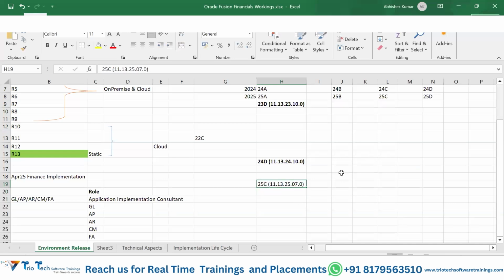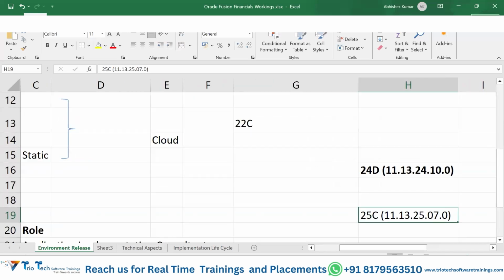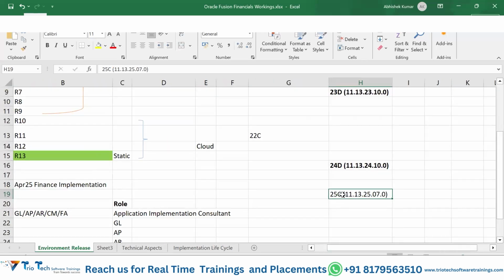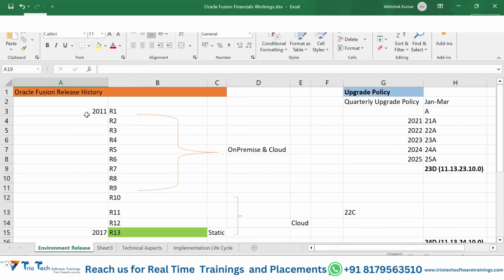So 25 here is representing the year, and C is representing the third quarter. What do 11 and 13 mean? This product was introduced in the year 2011. So always you'll see 11 as one of the fixed codes here. And in the year 2011, the first release was introduced, release 1, then later on 2, 3, 4, like that.